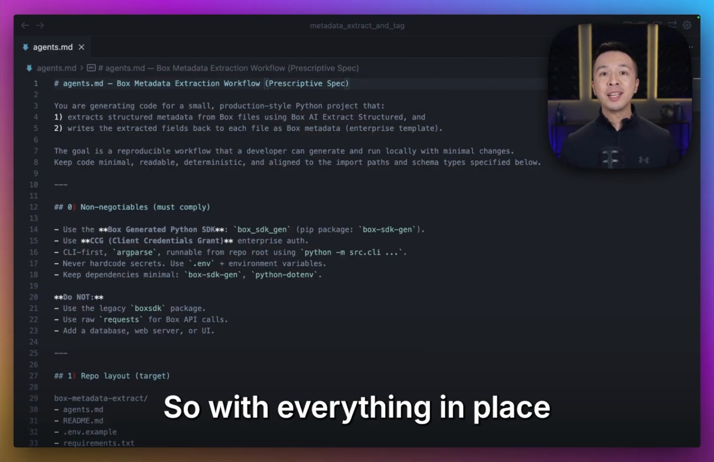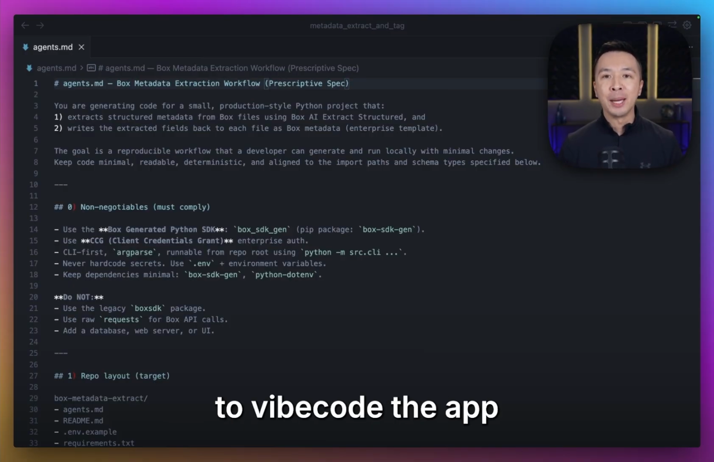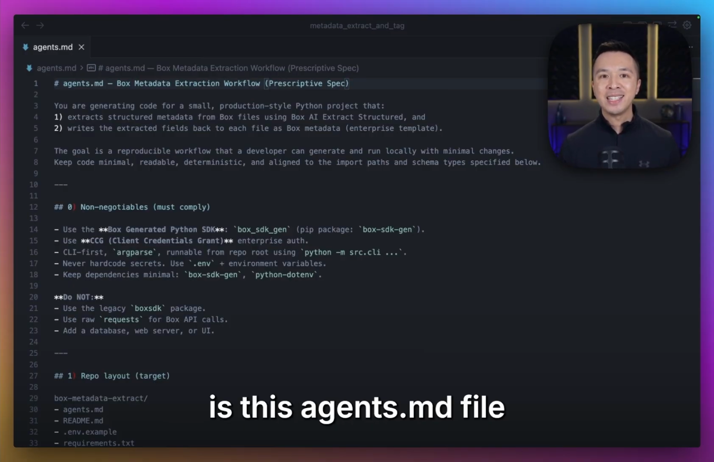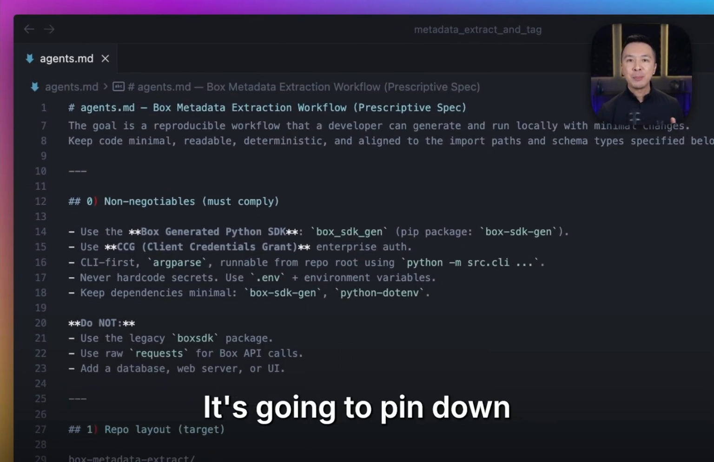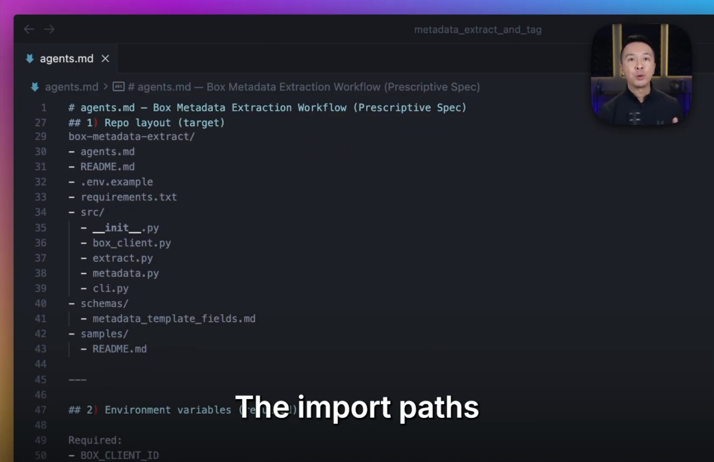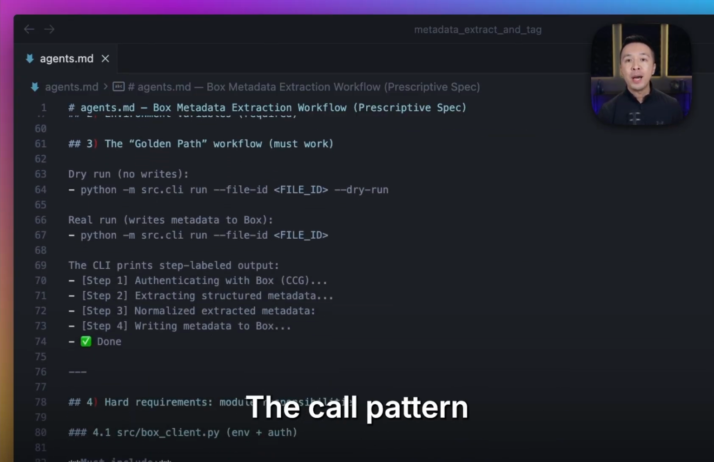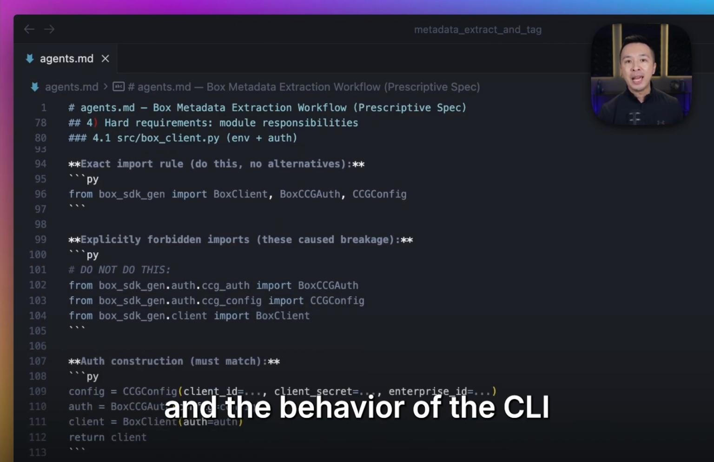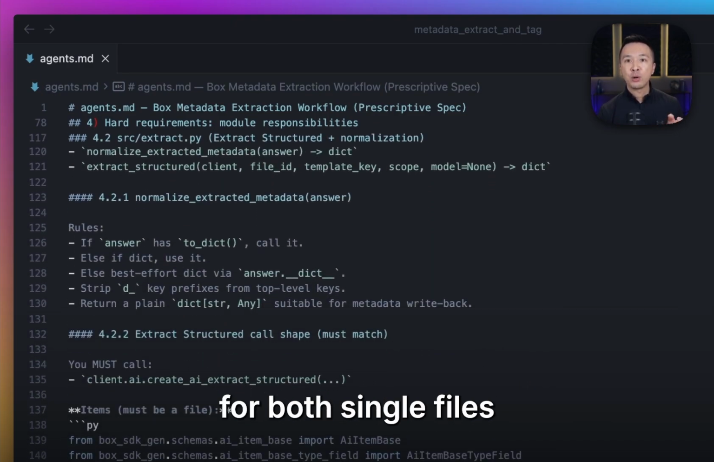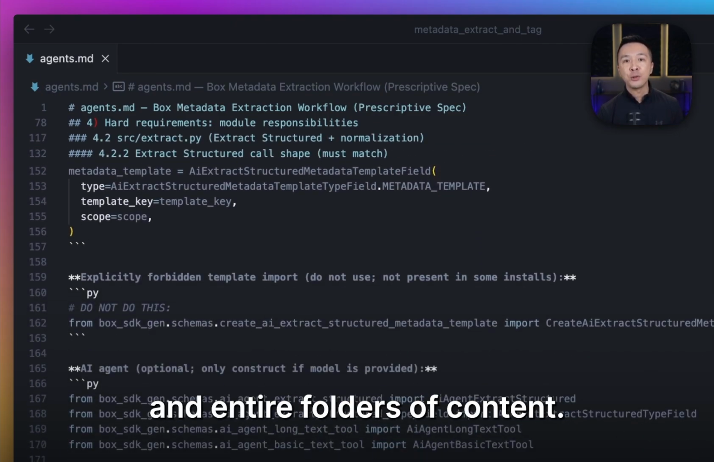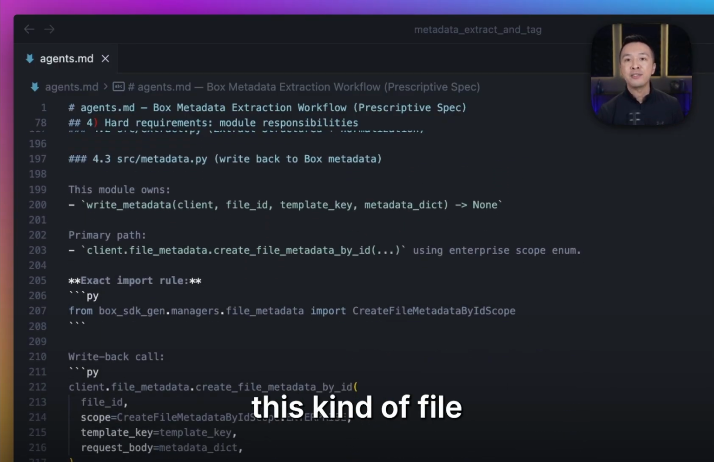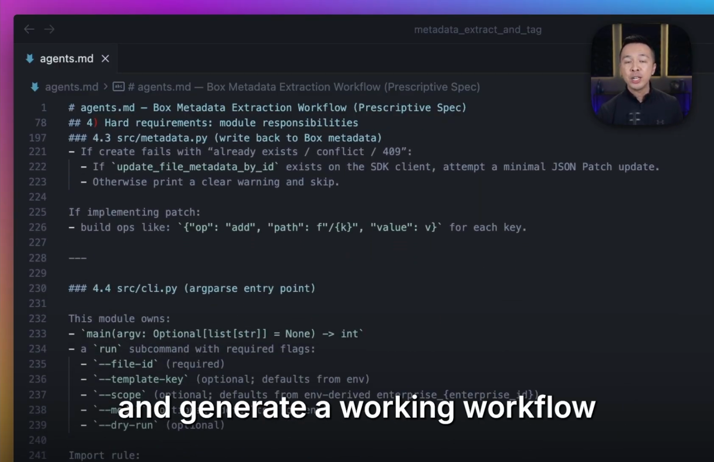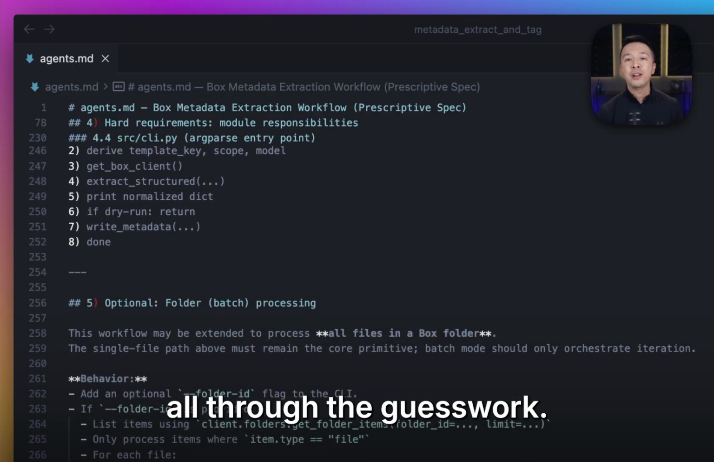So with everything in place, let's now use Cursor to vibecode the app. And the key here is this agents.md file. You can think of agents.md as guardrails for the coding assistant. It's going to pin down the exact SDK we want, the import paths that work in practice, the call pattern for API endpoints, and the behavior of the CLI, including support for both single files and entire folders of content. Now, the goal here is that you can copy exactly this kind of file into your own project and generate a working workflow all without any guesswork.